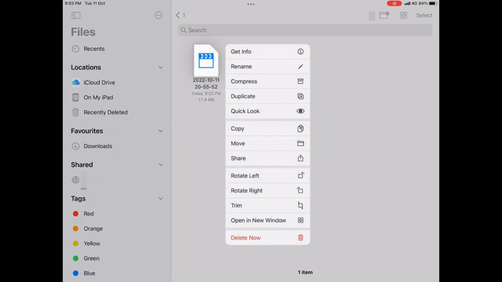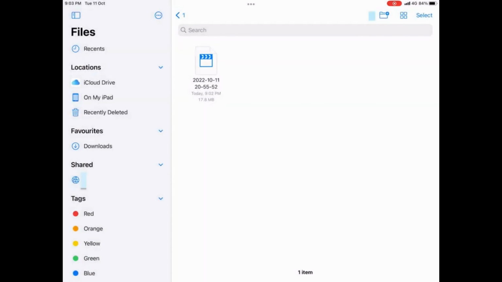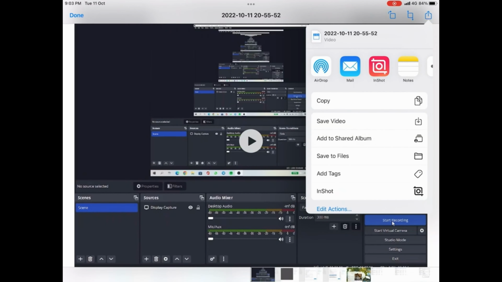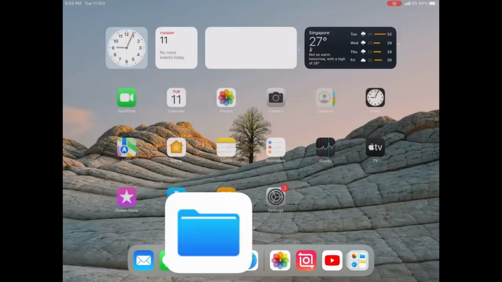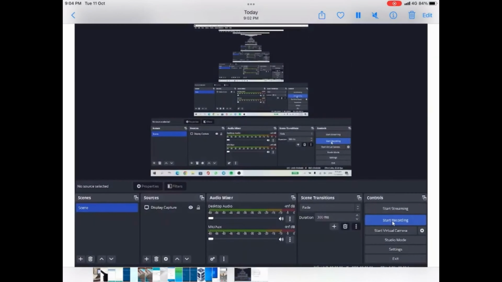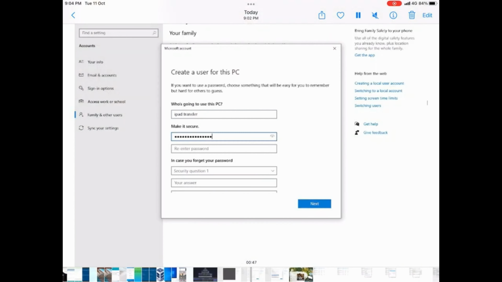To save a photo or video from the Files app to the Photos app, click on the file. Click on the Share button and click on Save Video. The photo or video should appear in the Photos app and it should play like any other video in the iOS Photos app.